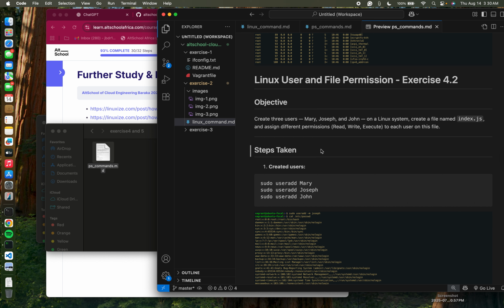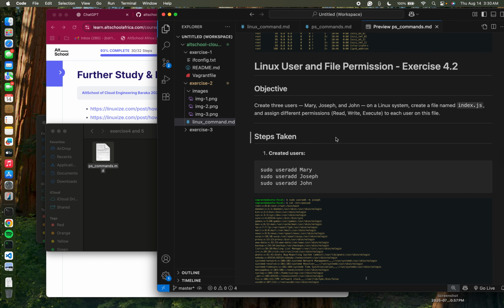Okay, yeah, this one is different from the previous one. Mary, Joseph, and John. Again, we've done this tutorial. This is the one that we use getfacl. Do we remember where we set setfacl? You are setting individual permission they have over a single file.